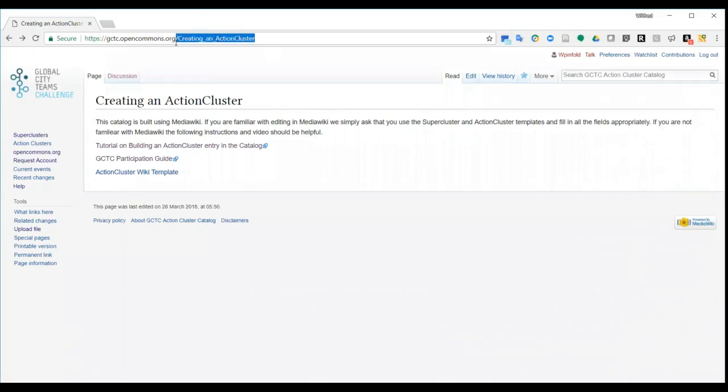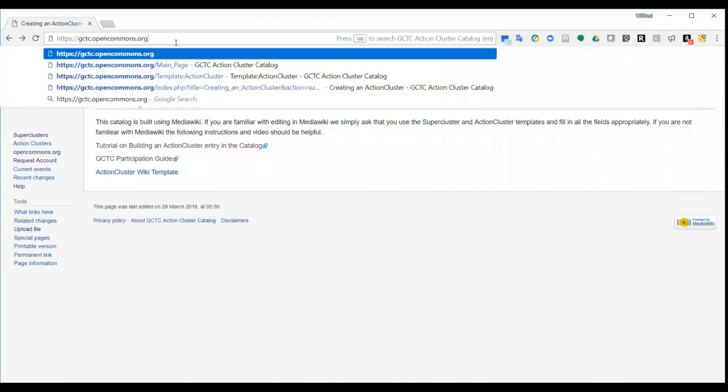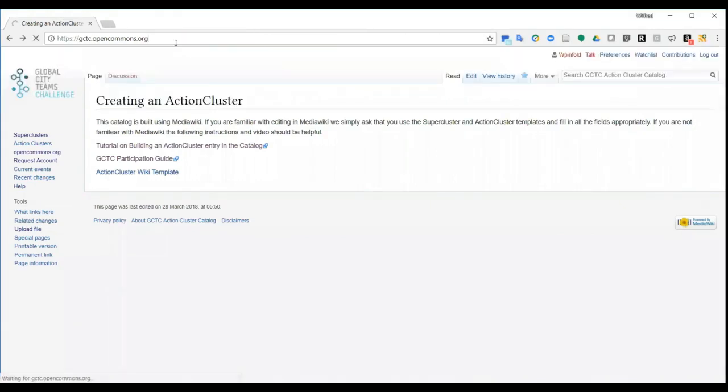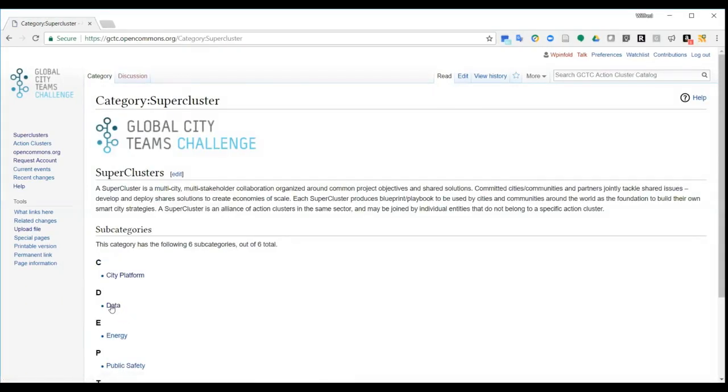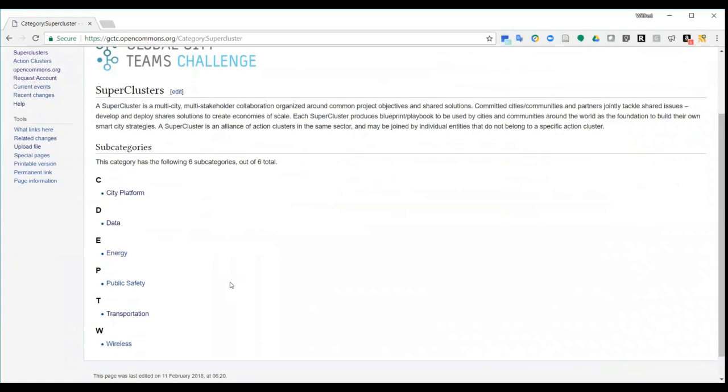back to the catalog. So if we go back to the gctc.opencommons.org page and come back down here and link into the catalog, you can go and have a look at the catalog. So the catalog lists, its main page lists the superclusters, and let's go look for that Geneva action cluster.